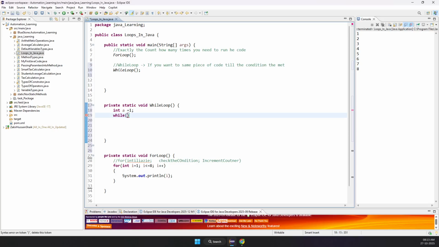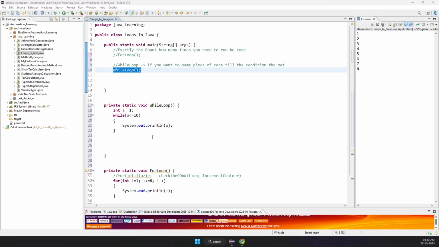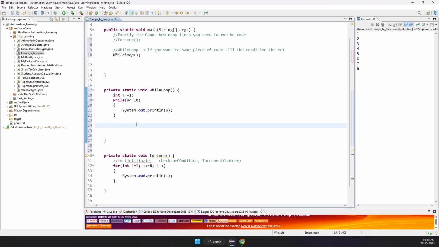For example, I want to print up to 10, right? While a is less than or equal to 10, print the value of a. Now let me comment this out so that the for loop will not run. It will run only the piece of code that is under the while loop. So let me run this.